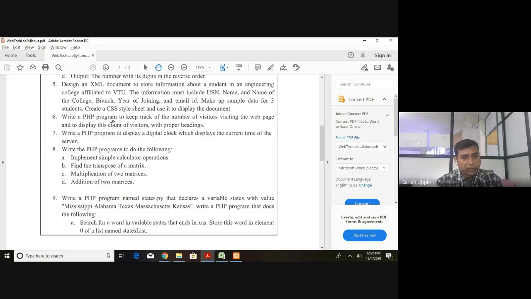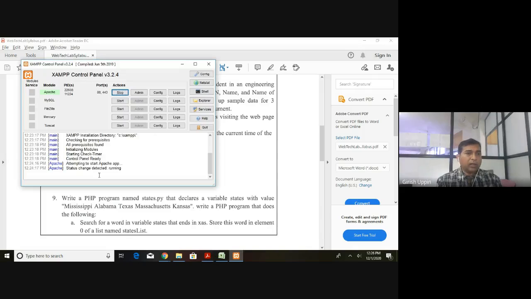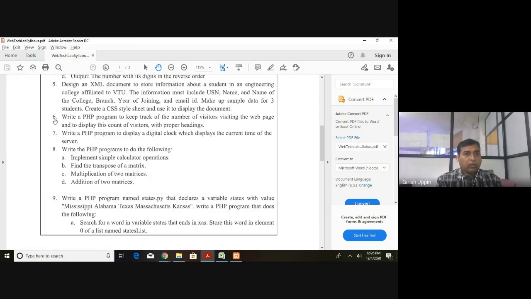Whenever you want to run this program, you have to make sure that you open the control panel and start it. And once all your work is done, you stop it and you can close the control panel. So now, what is the lab program number 5?